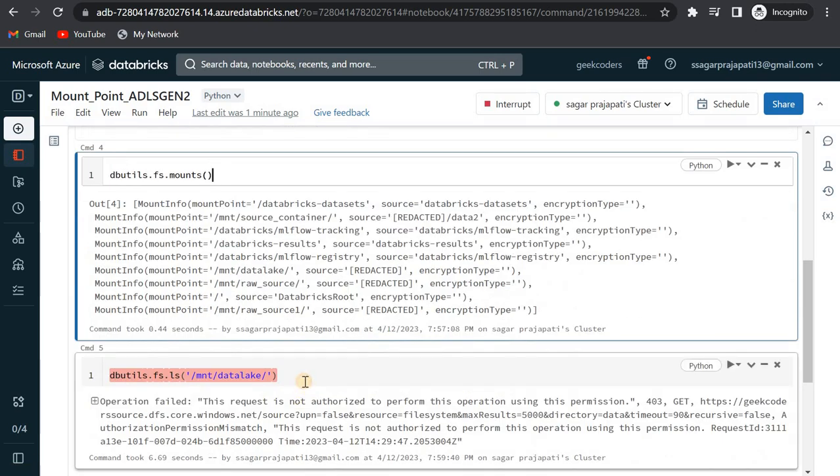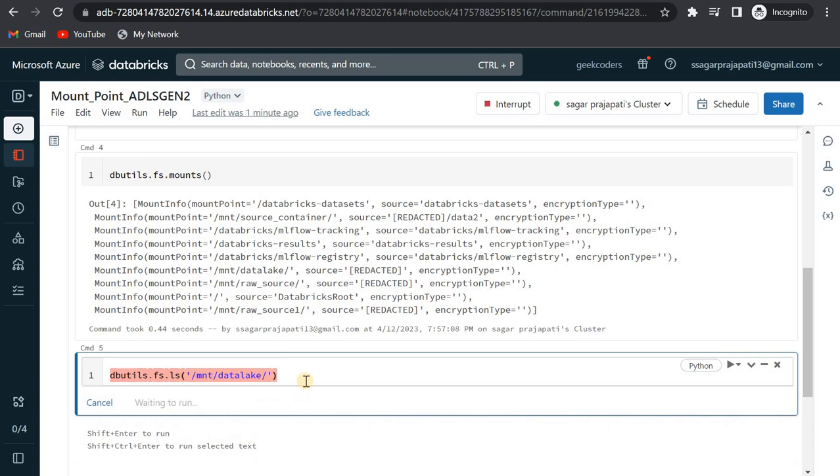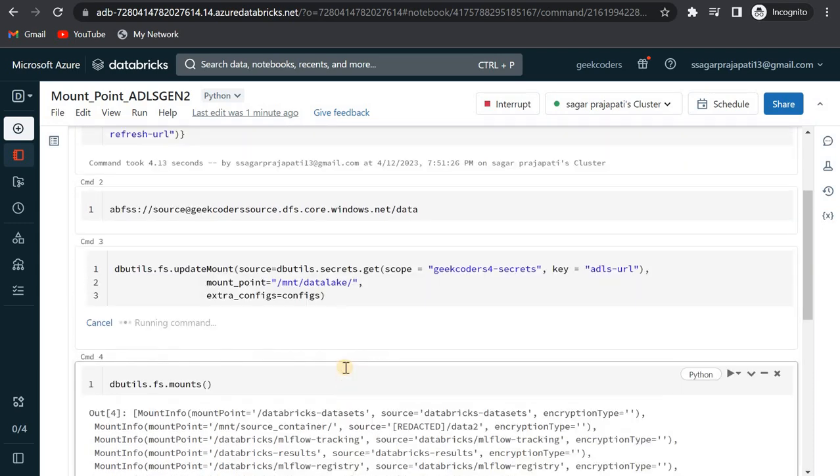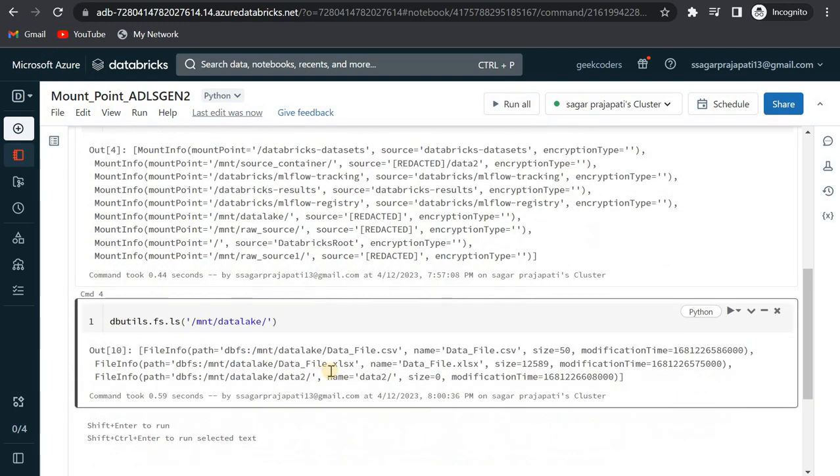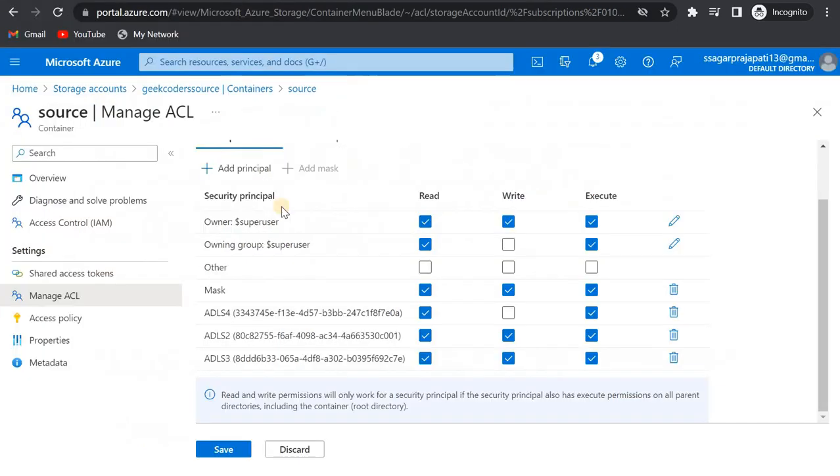And I will try to do this dbutils.fs.ls again. Now you can see I am able to read the data. I did not read the data, I listed the data. See, what was the issue? The issue was that I did not grant the required access. I had just given the read permission and I was doing the list operation. That's why it broke, or it threw an error. So now I do not have write access on this SPN, and we have read access.